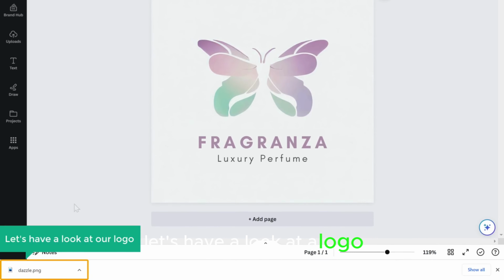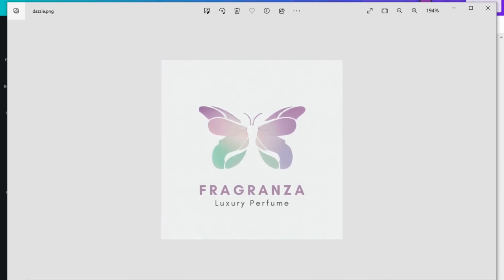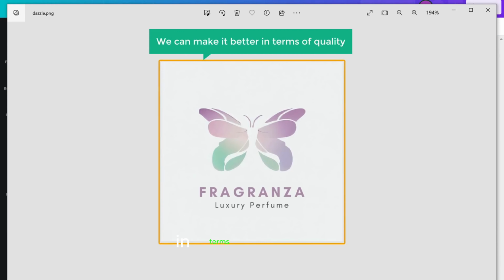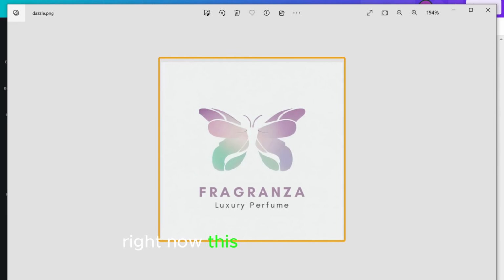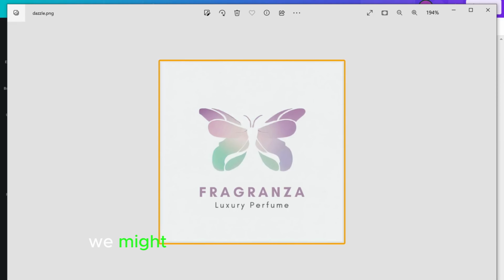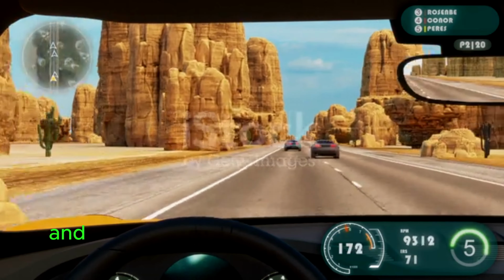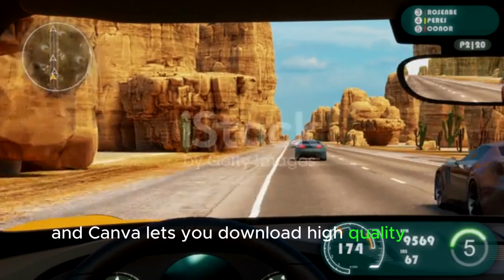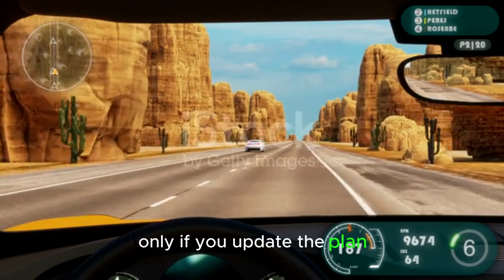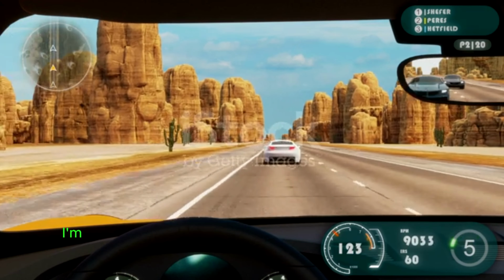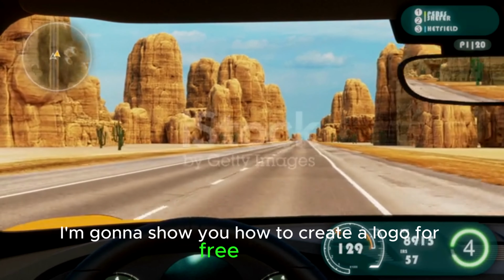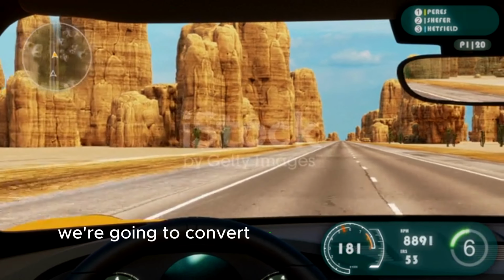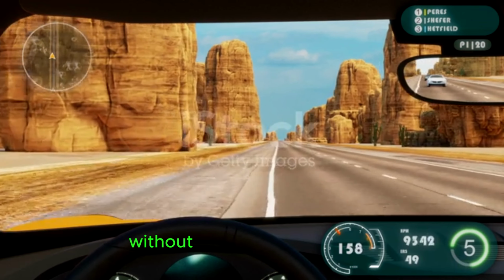Let's have a look at our logo. Looks good, but we can make it better in terms of quality. Right now, this is in PNG format. Now to change this into a high quality image, we might need this in SVG format. And Canva lets you download in high quality SVG format only if you upgrade the plan. But as I mentioned before, I'm going to show you how to create your logo for free. So now we are going to convert this into a high quality logo without spending any money.